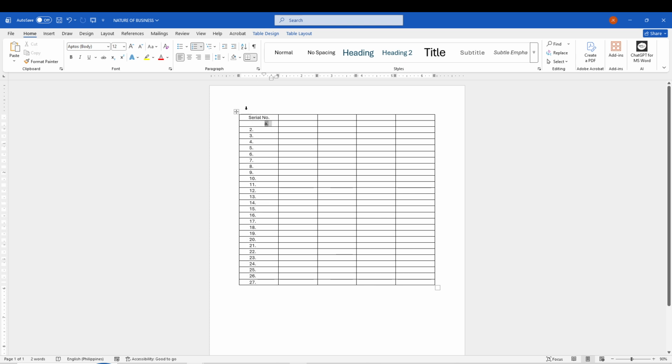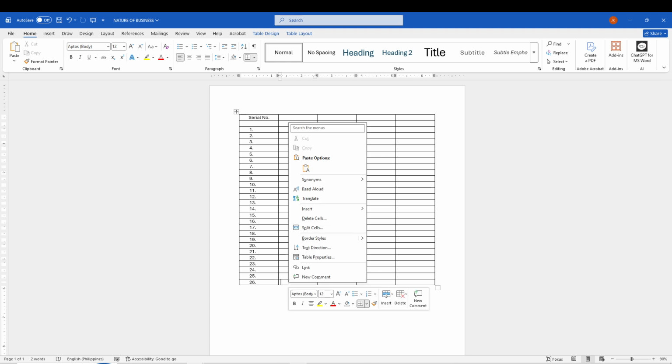The numbers will adjust automatically if you add or remove rows, making it very flexible for tables that may change frequently. And that's it. Adding serial numbers to a table in Microsoft Word is quick, easy, and helps keep your data organized and easy to read.